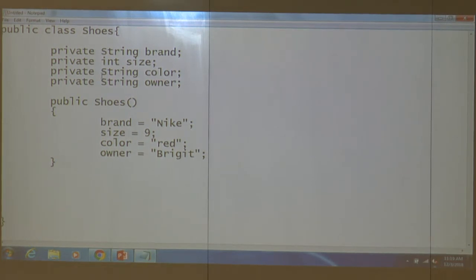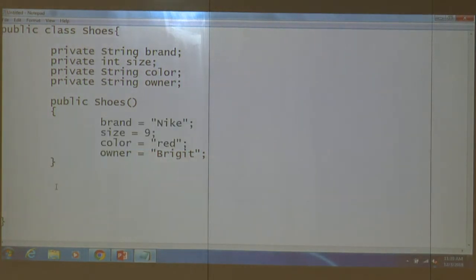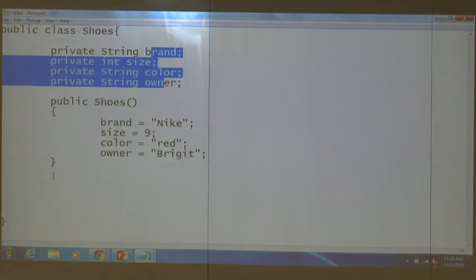So now, since we've set these default values, every shoe that's going to be created is going to have these values to start with. We probably don't actually want all of our shoes to have these same values in practice. That kind of defeats the purpose of objects. So that's when we'd want to start using our getters and setters so we can start changing around the values.